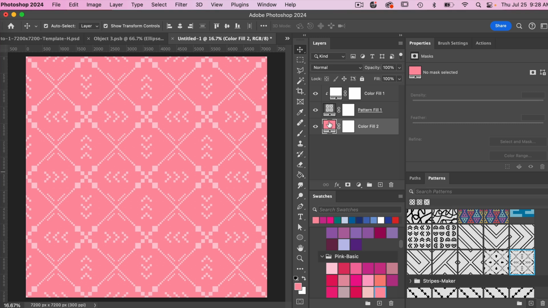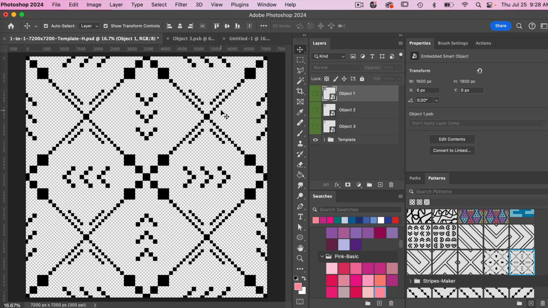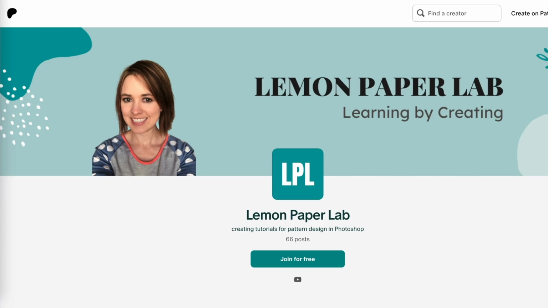So this is just a fun template to play with, where you can play with this concept and create your own fun, unique designs. I hope you enjoy using this template. This template will be available to download on my Patreon page.